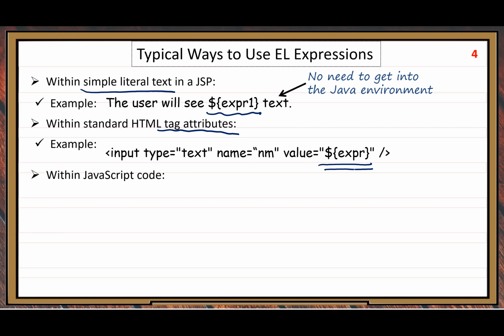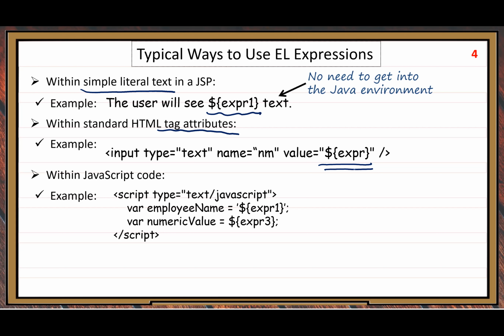Within JavaScript code, in your JavaScript function, you may need to have some initial values, right? You can use EL to assign special values to your JavaScript variables. So let's look at this example. This is a JavaScript environment. We have two variables.